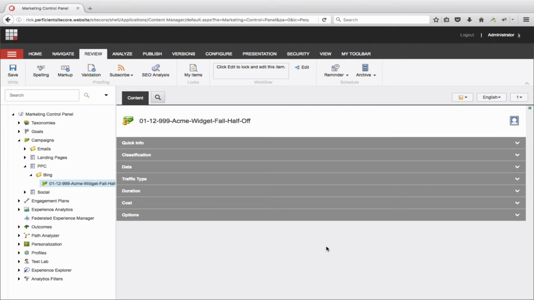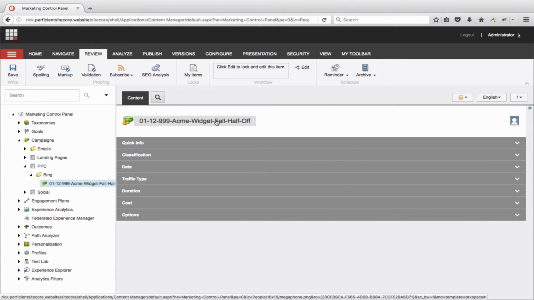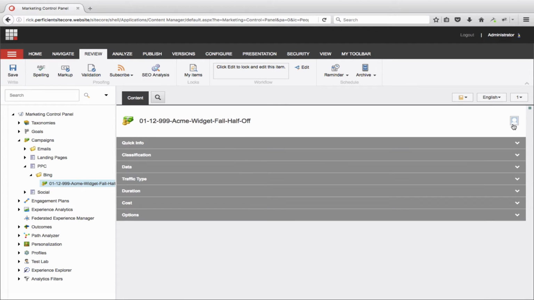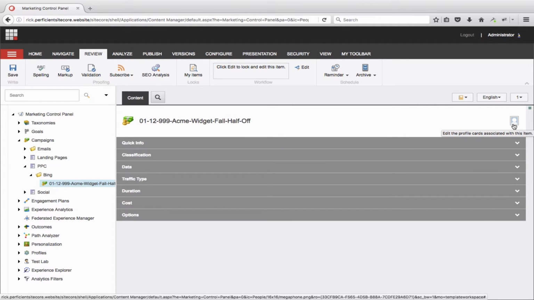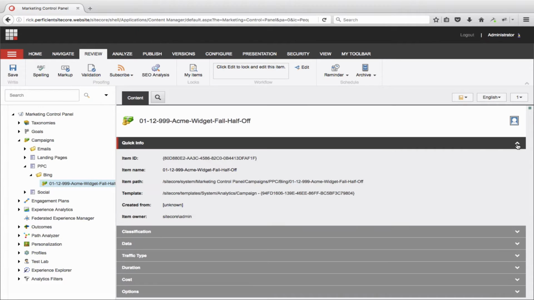In the interest of focus and clarity, I have collapsed all of the sections of the campaign dialog box. Starting from the top, you will see the name that you created when you made the campaign, and the personalization icon that we will use and look at further down the road. In the first section, Quick Info, this is a lot of tracking data and behind-the-scenes information that Sitecore uses and your development team can use to troubleshoot.